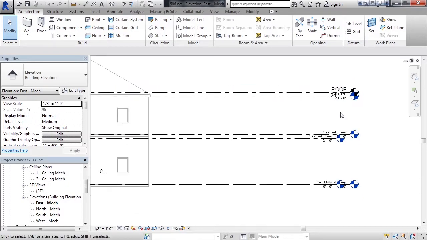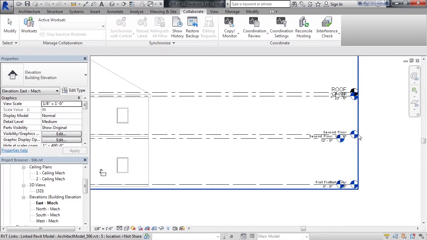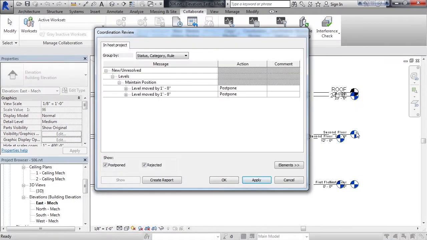So I visually can see this, but where does it show up now in this coordination review message window? Well, to see that, let's go to the Collaborate tab on the ribbon. Click Collaborate, and then the message is the Coordination Review dropdown on the right. Click Coordination Review, and then choose Select Link. And then just mouse over one of the level marks from the architect's project. A blue rectangle will appear, signifying it's the actual Revit linked file. Go ahead and click it. Once you do, the Coordination Review message window now appears.